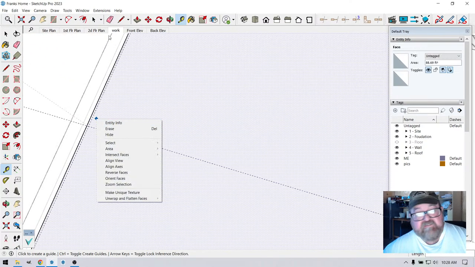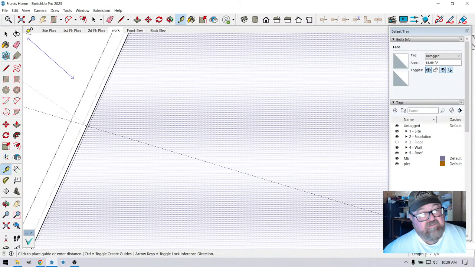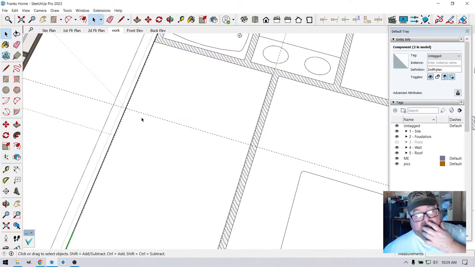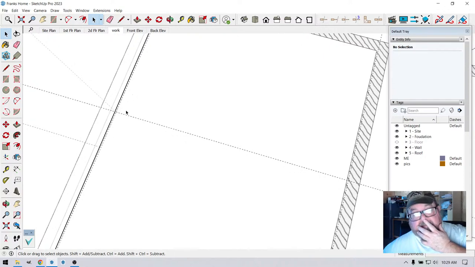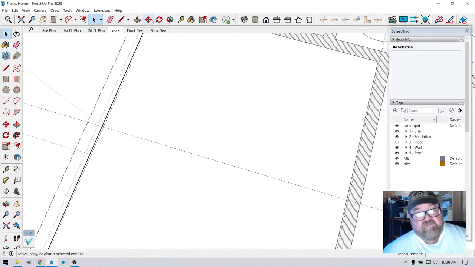We'll exit. Let's see. Can I go back in to wall? Oh, wait. I don't want to be editing this wall. Oh wait, I do. What am I doing? I want to draw the walls first. That's what I want to do.